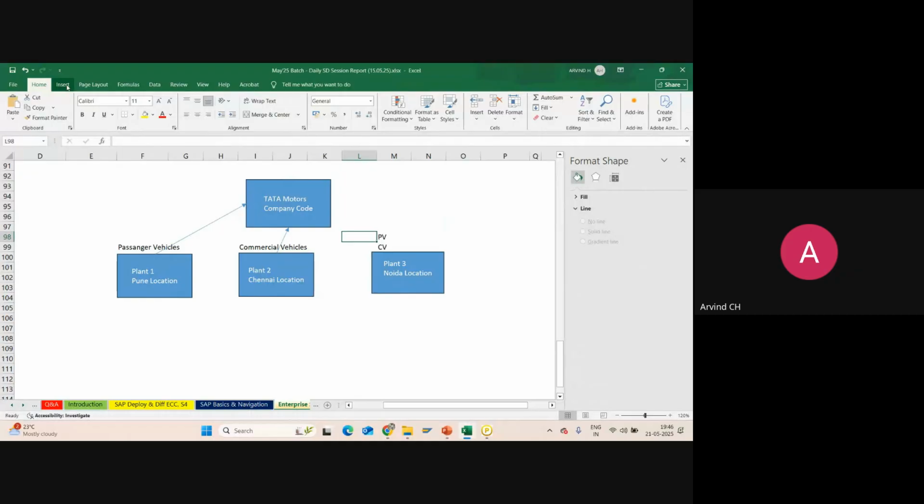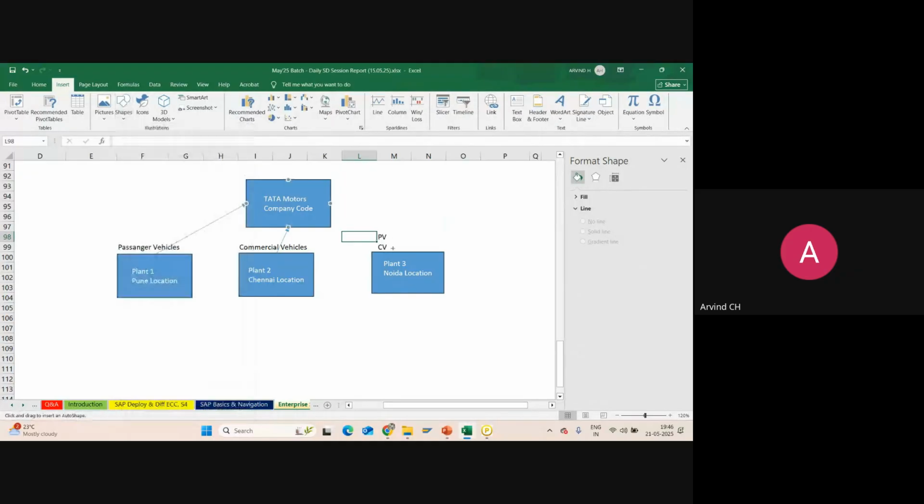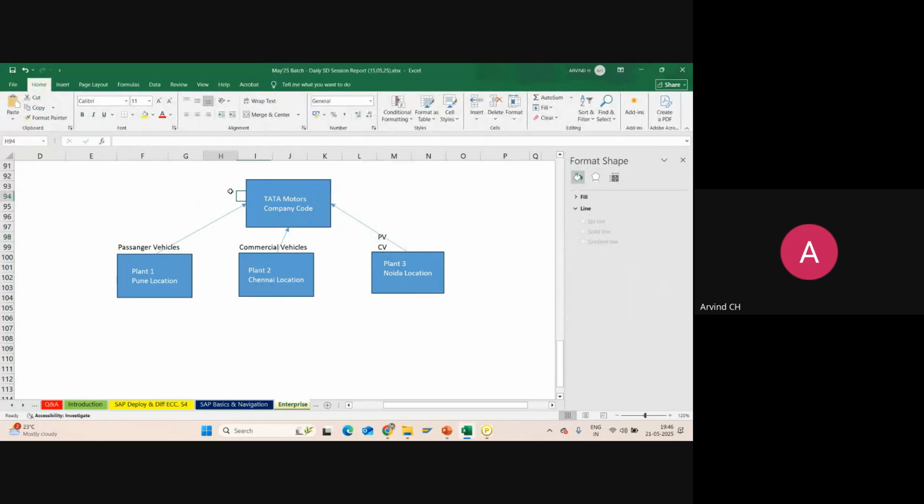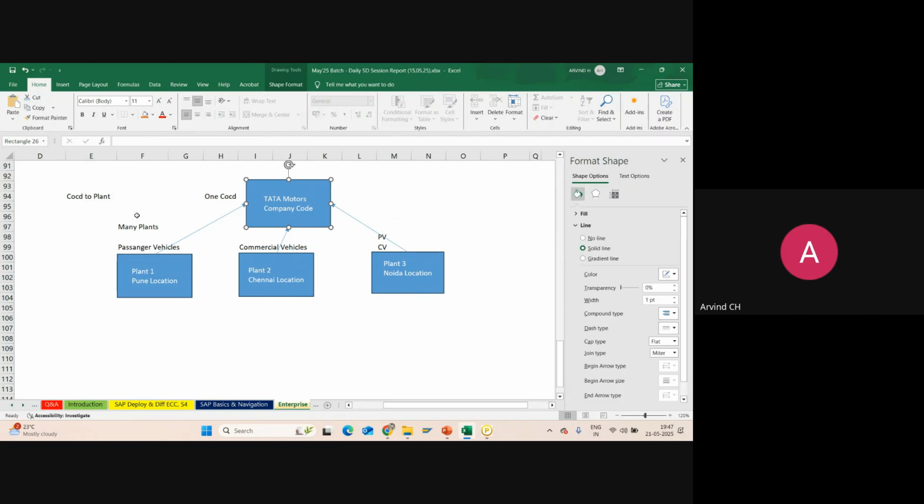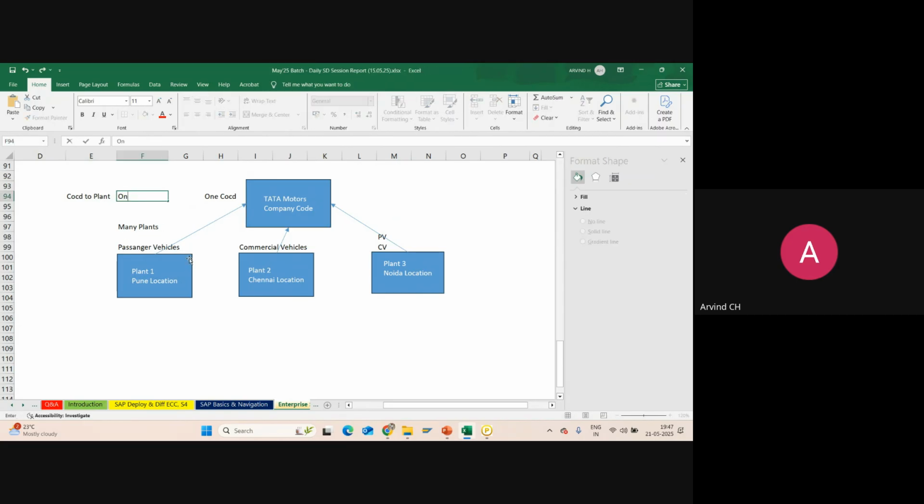And this is also the same. So it means one company code will have many plants. Clear? If you compare company code to plant, from here to here, this will be a one to many. Correct?